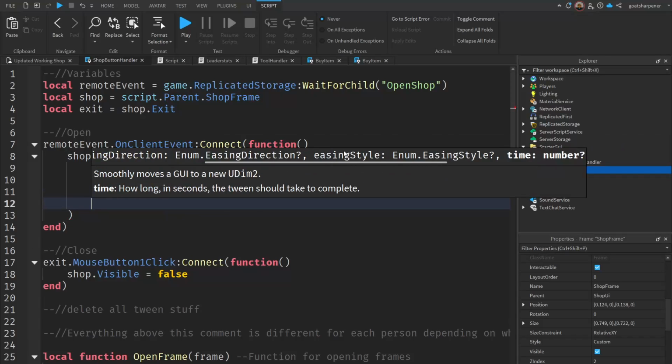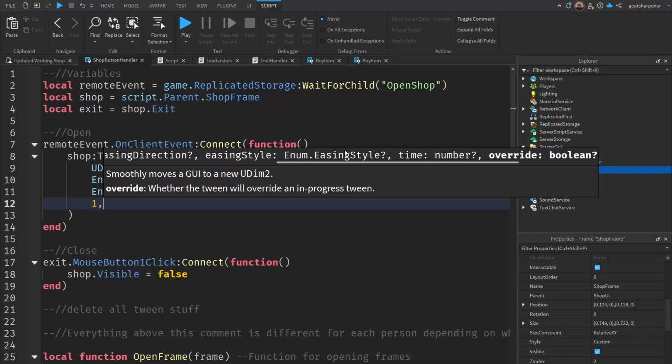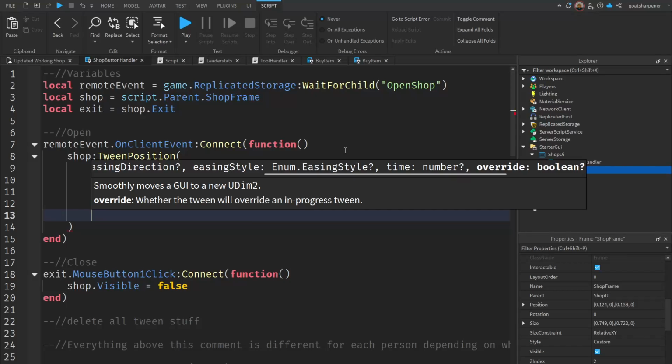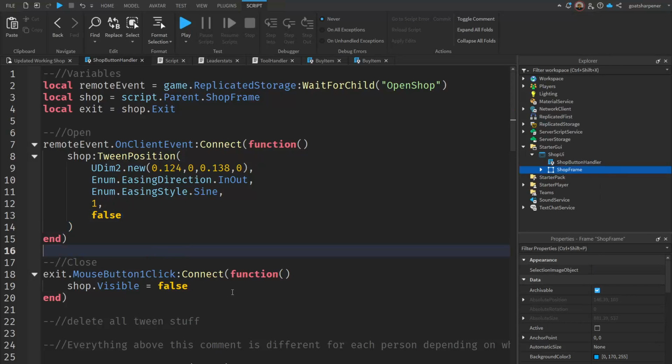After that, we can go down a line, and here we're just going to type in a number. This number is going to be the duration of the tween. If you type in something like 1, it's going to be 1 second. 2 is going to be 2 seconds, etc. So I'm just going to put 1 second. And the last thing is a true or false statement that determines if a tween can be overridden. We will set that to false. So that is the TweenPosition for the open part of the script.